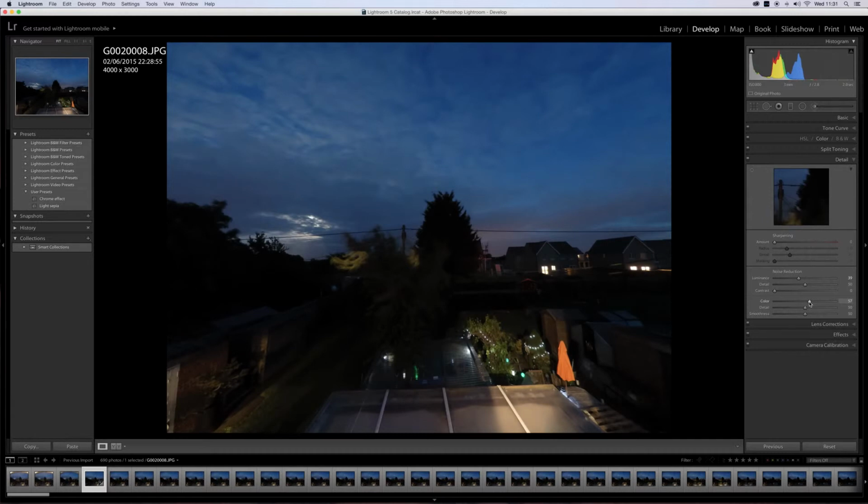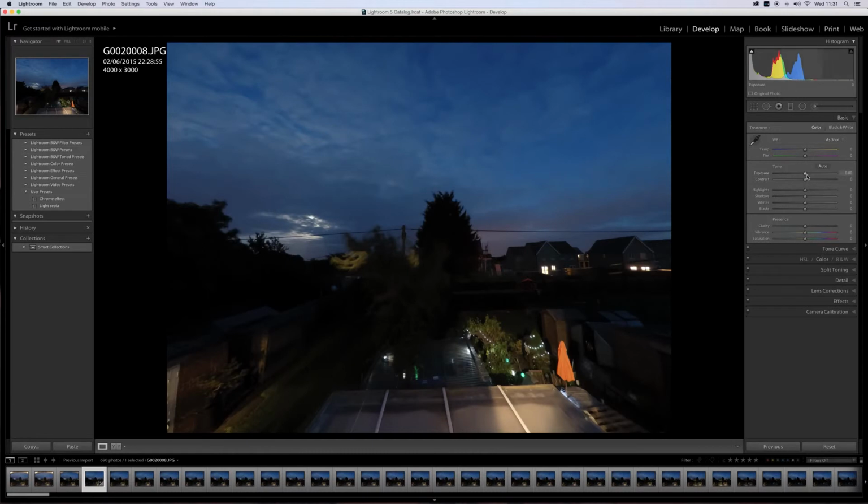And so we can play around with the edits all day long, but for this exercise I'm not going to worry too much about it. Okay, that will do. Alright, so let's add a touch of sharpening, which will probably bring some noise back, but let's just bring that up. And then we're going to go to the basic and apply some basic edits.